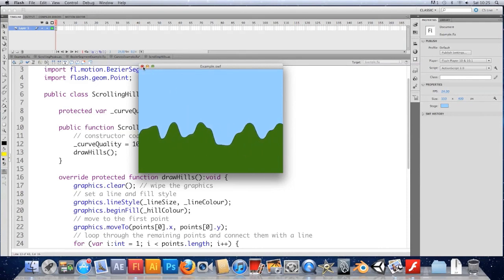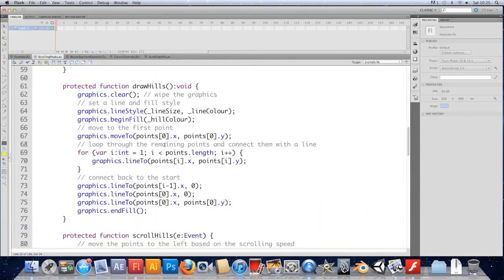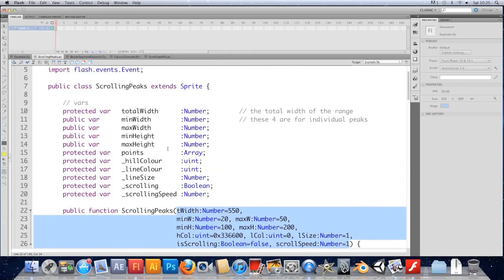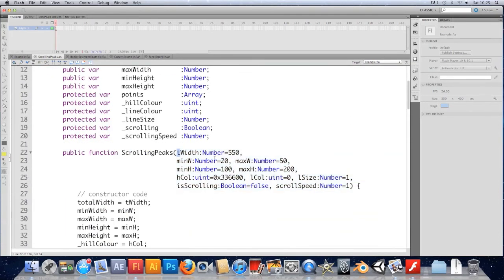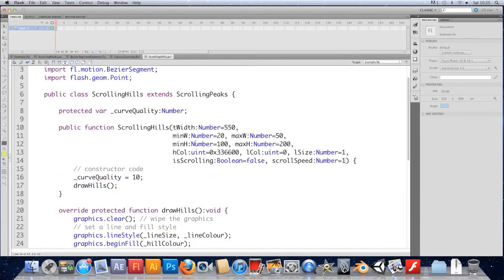But what I also want to do is change this constructor so that we can pass information in just as we did with the scrolling peaks. So I'm going to come to the top of the scrolling peaks. I've already got it selected. I'm going to pick all the arguments, copy them, go back to the scrolling hills class and paste them in. So the scrolling hills takes the same arguments. I just want to change the defaults though. So I'm going to make the hills wider. We'll say at least 100 wide and no bigger than 200.